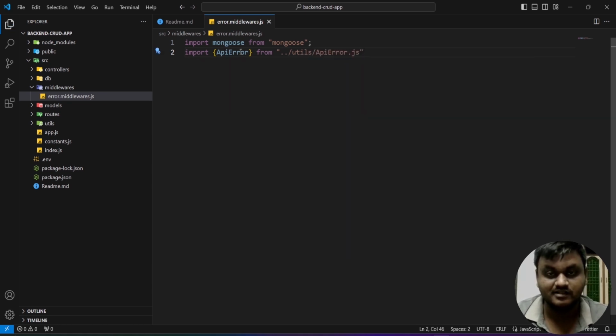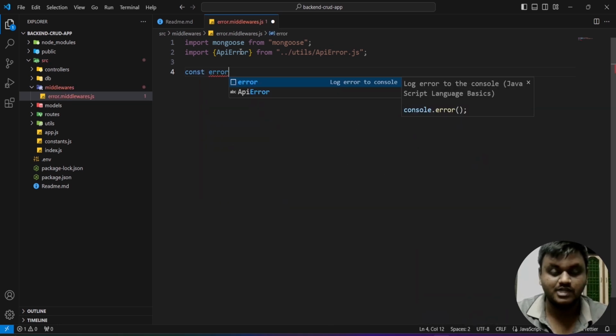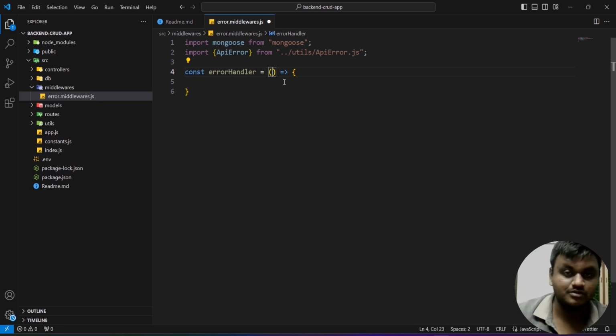Don't forget this extension. Create the function. I'm going to name it errorHandler equal to a function. I'm going to take this as the error function. In this function, it will take 4 parameters.